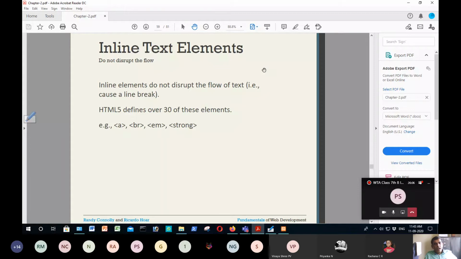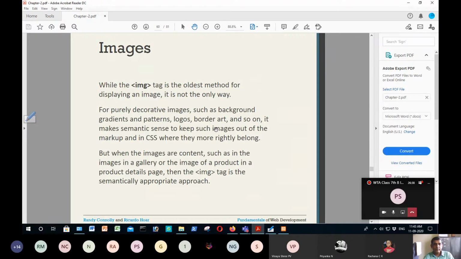HTML5 defines over 30 of these elements. We don't discuss all 30 elements. Some of the elements are A for anchor, B for bold, EM for emphasis, and strong. These are some of the inline elements. They do not disrupt the flow of text. Here we are not discussing all. You can refer to any website like w3schools.com to get all the explanation for these elements or tags.